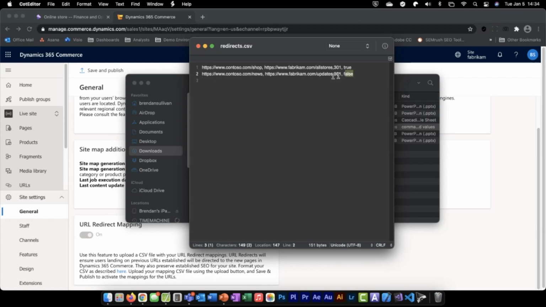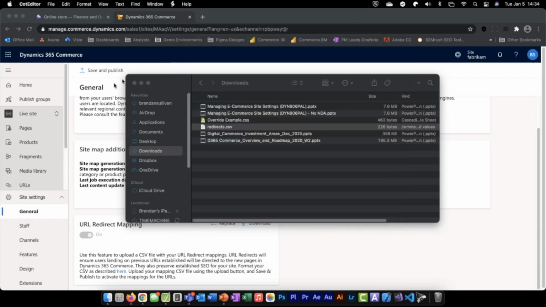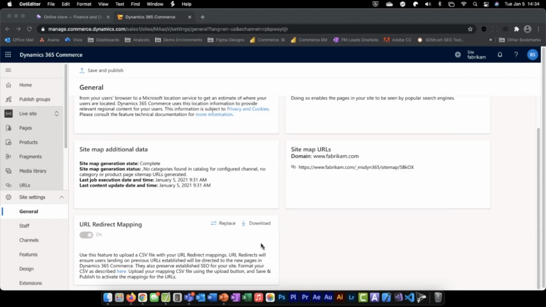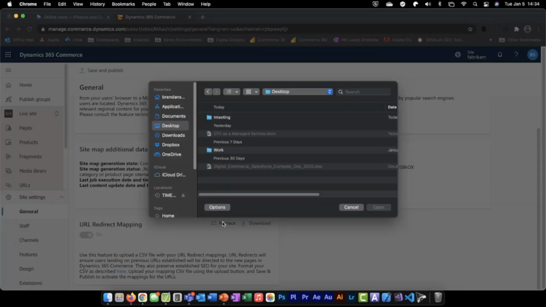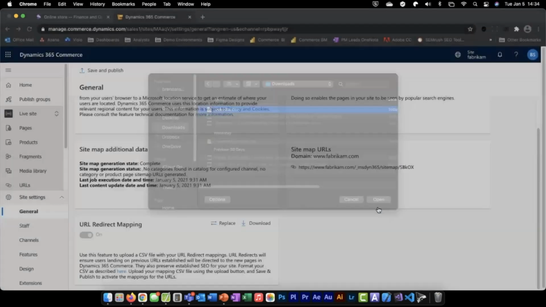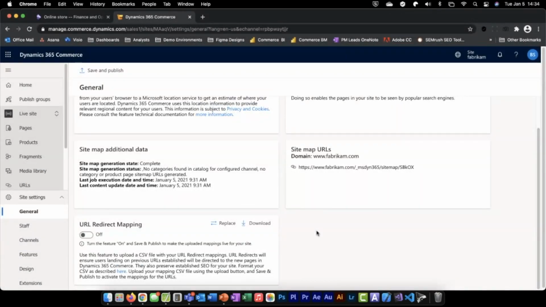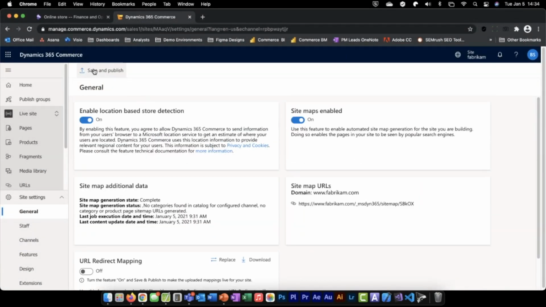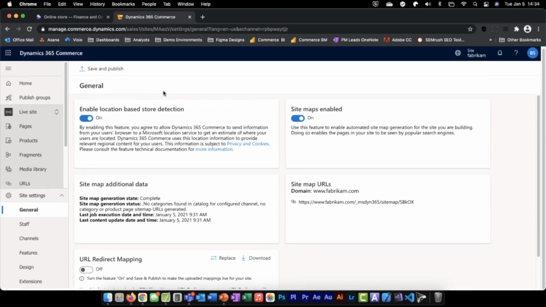I could add a new value. And we'll save that change, and we will replace it. So it's very easy to replace. We'll just select redirects and open. It'll take that file up, and we'll save and publish, and it's now updated that URL.